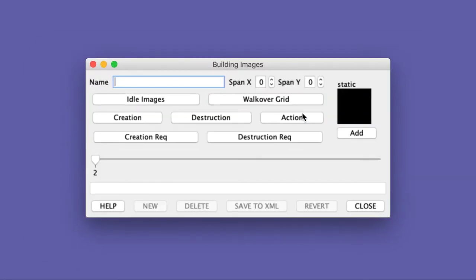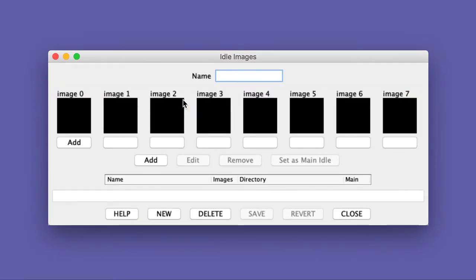Building Images. This page is very similar to the map item images page, but there are a few differences. So as before, let's add a name, a span for the size, and a static image. The static image will also be used in game on the Add Building screen, as the player is allowed to add this building to their map. Next we need to add the idle images. As with the map item, the idle images are displayed when nothing is happening to the building. They are also in a loop and must be either 1, 2, 4 or 8 images.